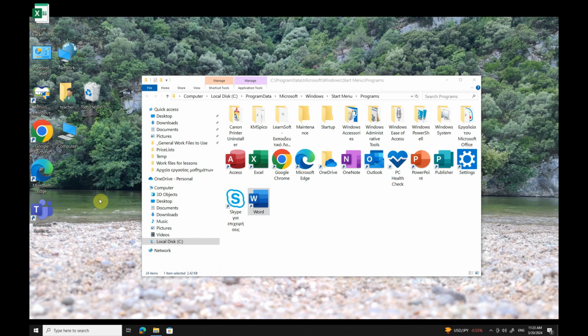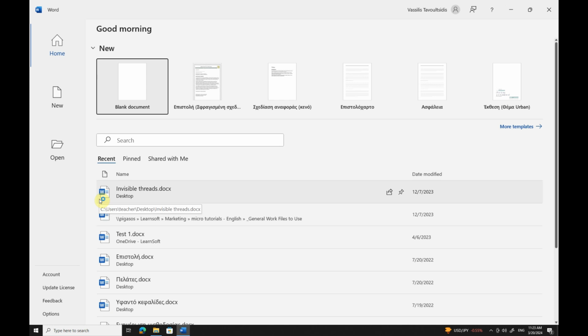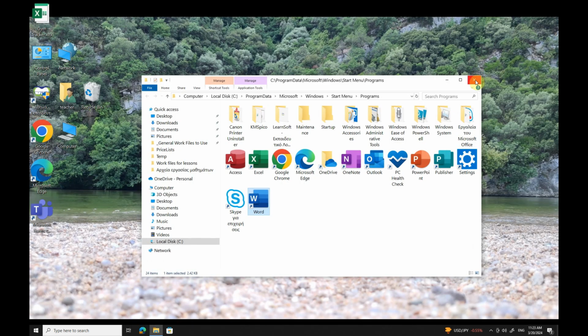I will press Ctrl+Alt+W here. Notice that it may take some time to open the application. So now Word is open. Wherever I am, in whatever application, I can just press Ctrl+Alt+W and Word will open.